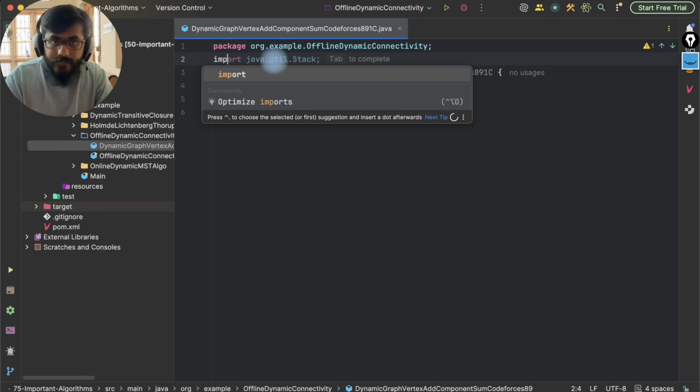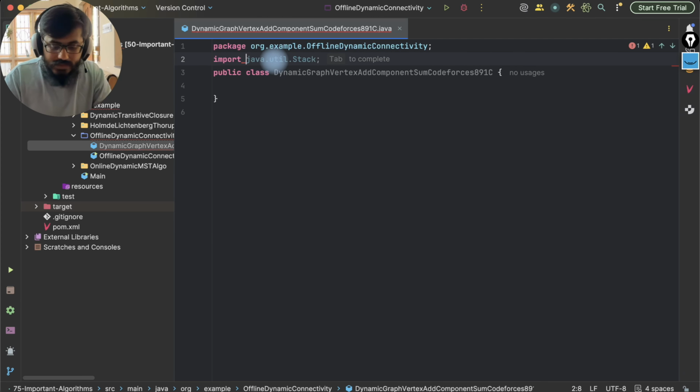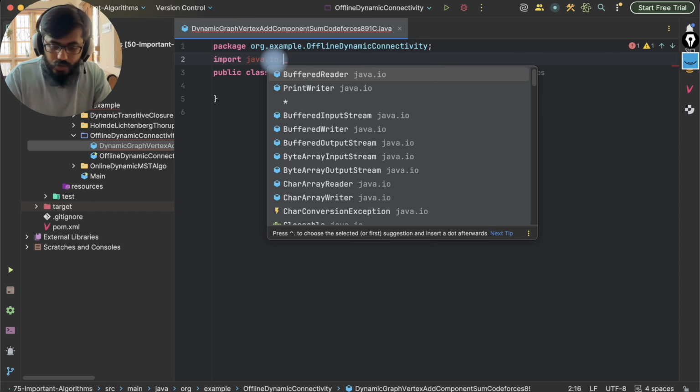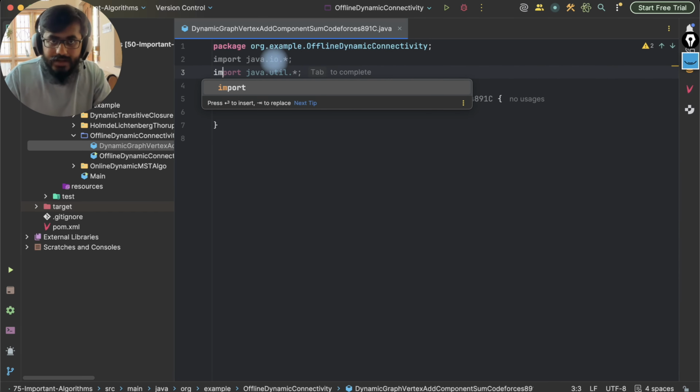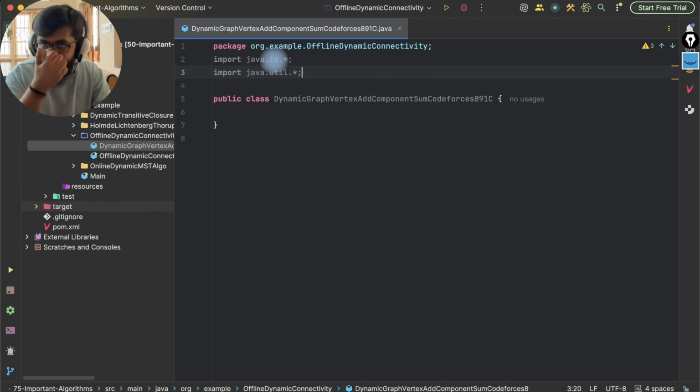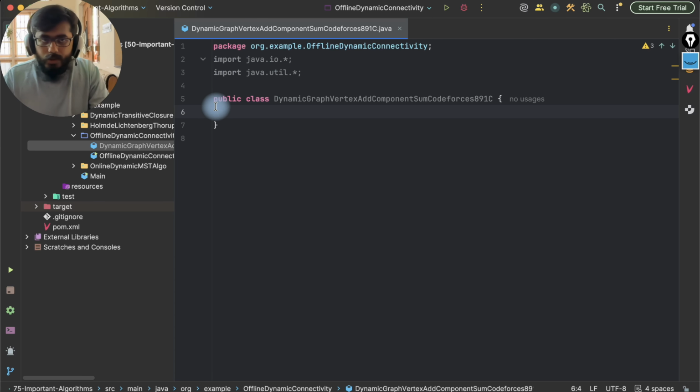I'll go with import java.io.*. This is related to the input output, and let me go with import java.util.*. We'll be making use of the different utilities, so I have imported the utility package here.